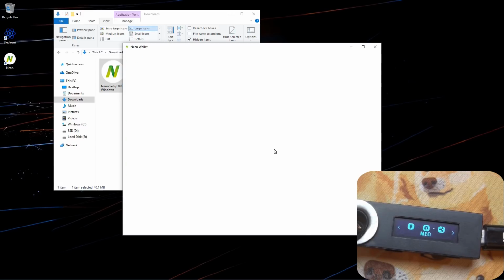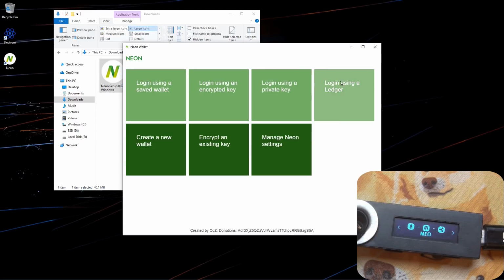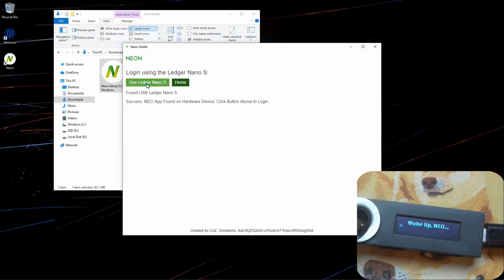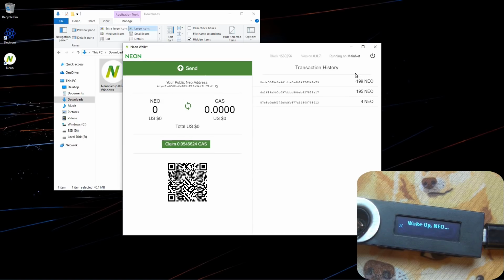Now it's installed. On the top right hand side, it says login using a Ledger. First, I'm going to go to my Ledger and open the Neo application on my Ledger Nano S. Then I'll click on using a Ledger and use Ledger Nano S. Here you can see my transaction history.